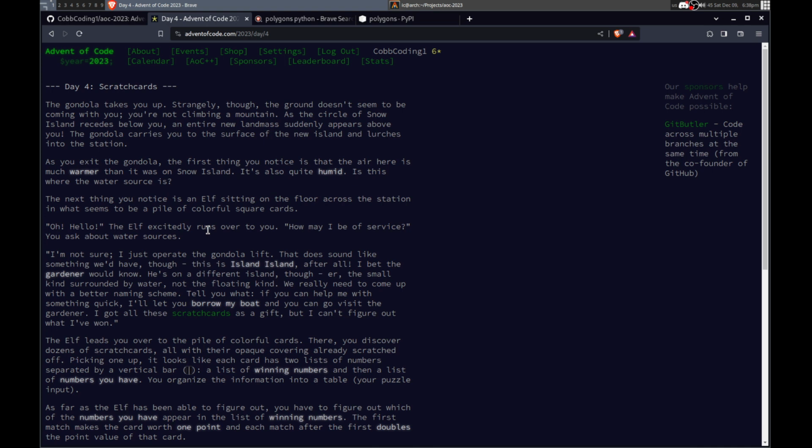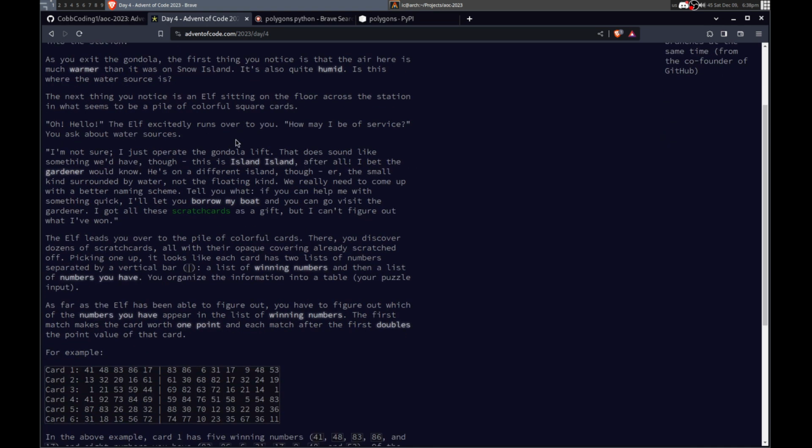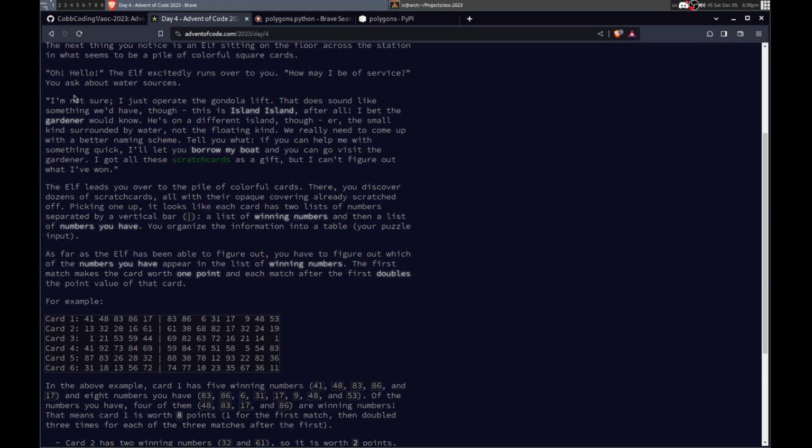Is this where the water source is? Next thing you notice is an elf sitting on the floor across the station in what seems to be a pile of colorful square cards. Oh, hello. Okay, this is the island after all.